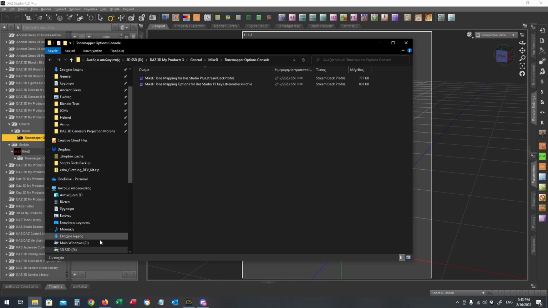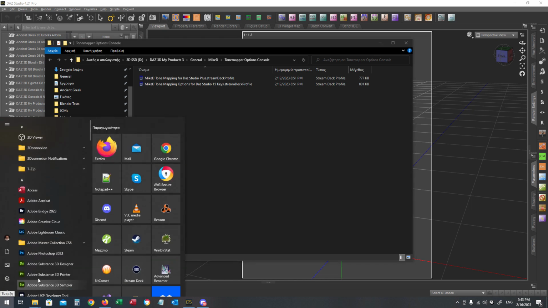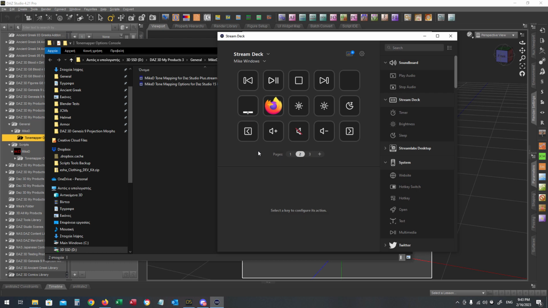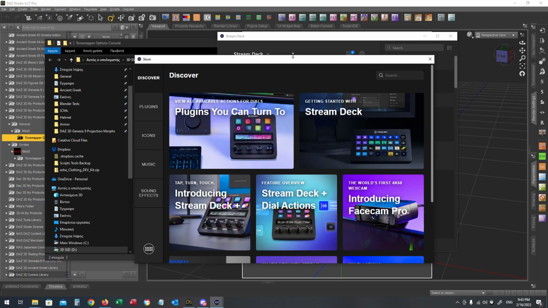And now I've got to open my Stream Deck driver application, and over here at the top I've got to choose my Stream Deck device if I've got many Stream Deck devices. I've got to add the custom plugin in order to work with my scripts, so I'm pressing this keyboard icon over here.